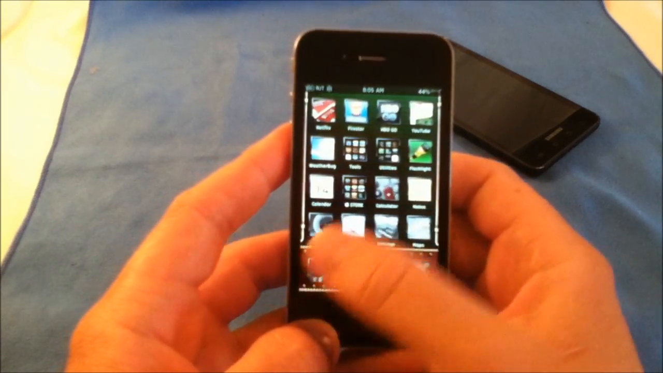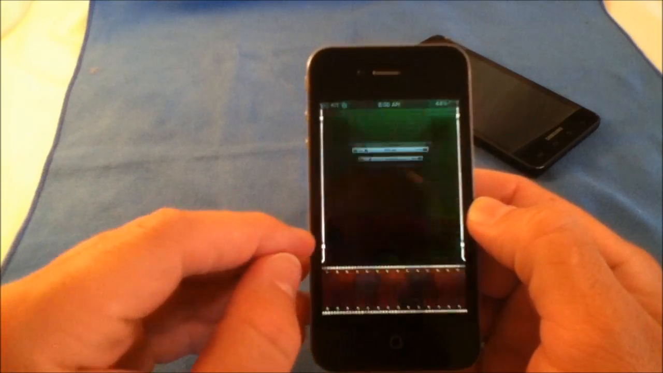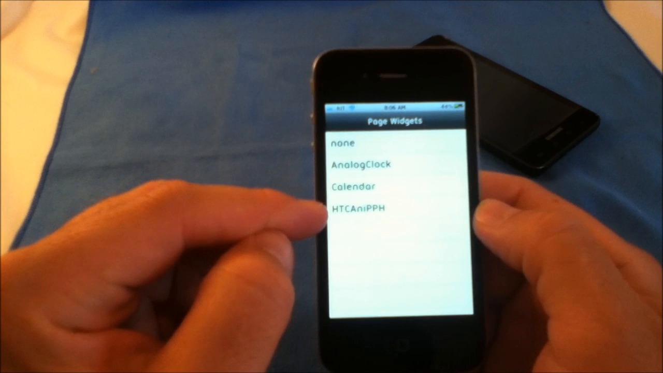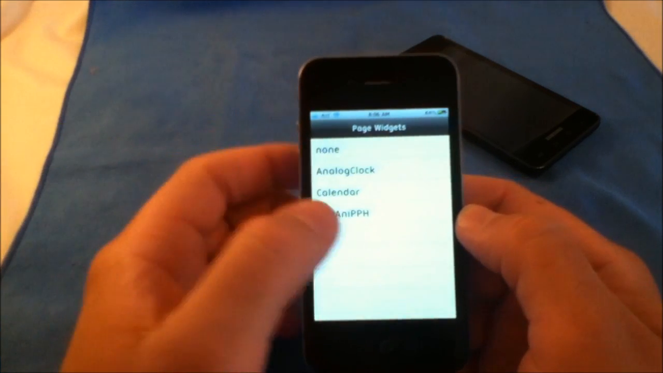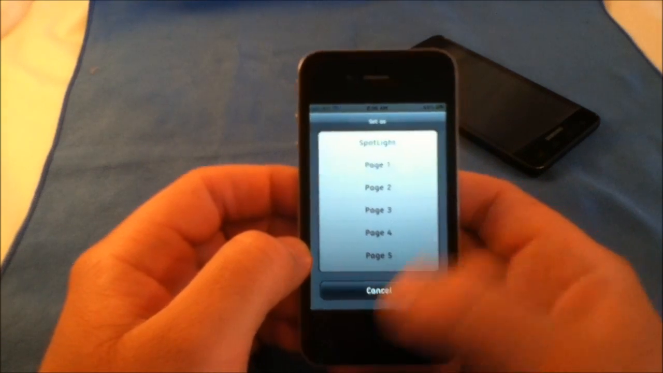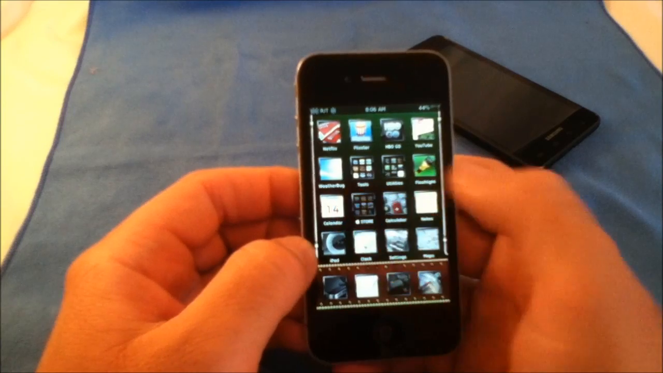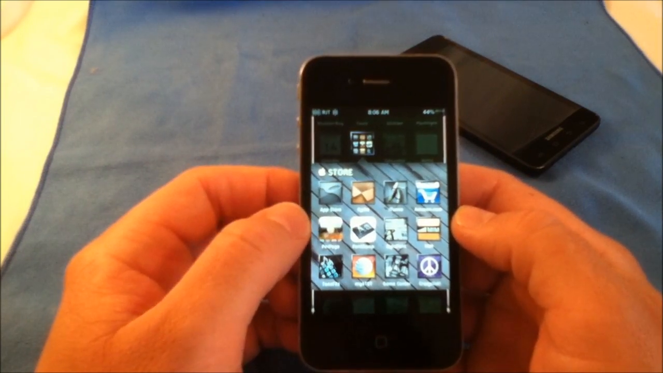Now what we're going to do is we'll go into some of these applications. As you can see here is the per page HTML. You'll have an analog clock, a calendar, and here is the HTC animated weather widget. Now once you click on one of those, you select what page you want it on, and then respring your phone. One of the other applications that I use, of course, is the Cydia, where you download everything.